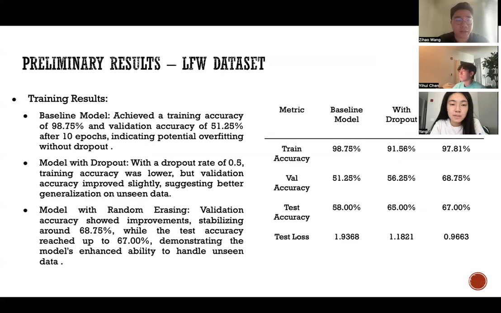And here are some of the preliminary results. This is for the LFW data sets. As you can see, the baseline model achieved a training accuracy of 98.75% and a validation accuracy of 51.25% after 10 epochs, which indicates a potential overfitting without the dropout. That's why we introduce it. The model with dropout, which is 0.5 during training, has a lower training accuracy, but the validation accuracy improved slightly, which is just a better generalization on unseen data.